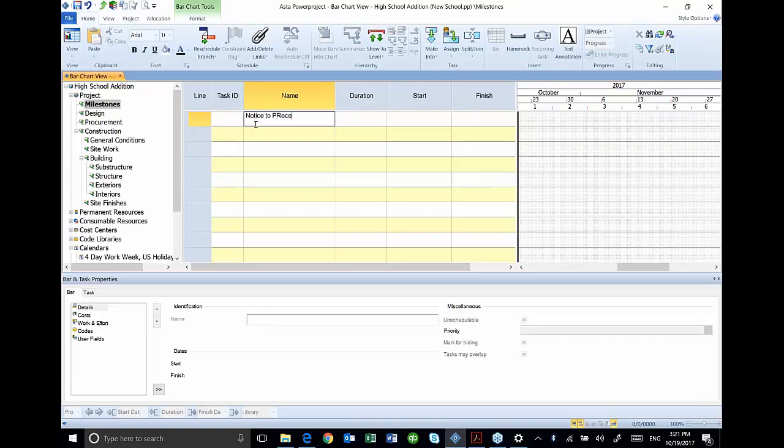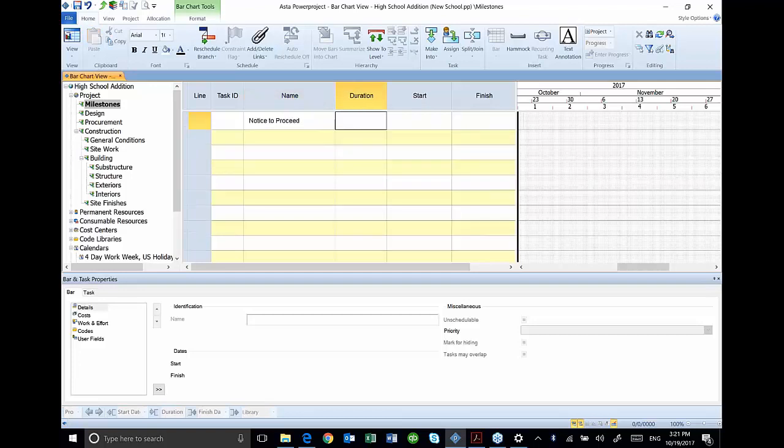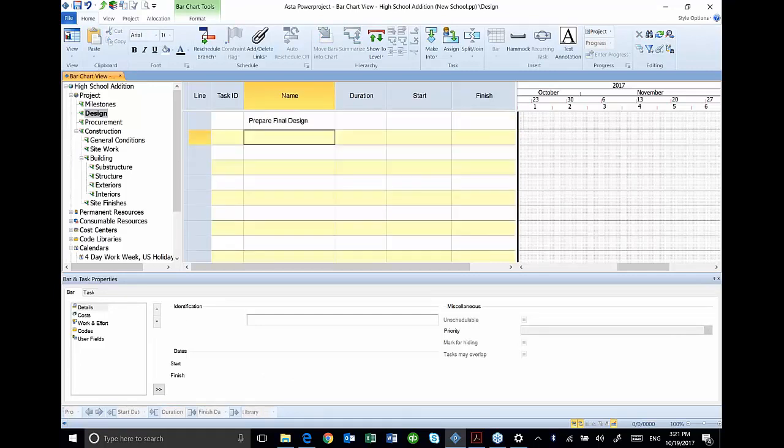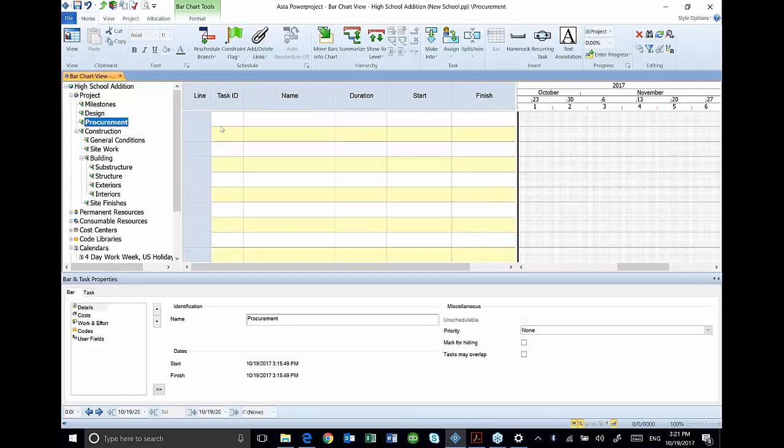So notice to proceed, and I'm going to make a duration of 0. And Asta will automatically recognize that that activity is a milestone. I'm going to do the same thing with substantial completion. Make it a 0 duration. So it will also be a milestone. You can see that under design, I'm going to go down here to design and add an activity for prepare final design. Right, there's my procurement. Here's my procurement.